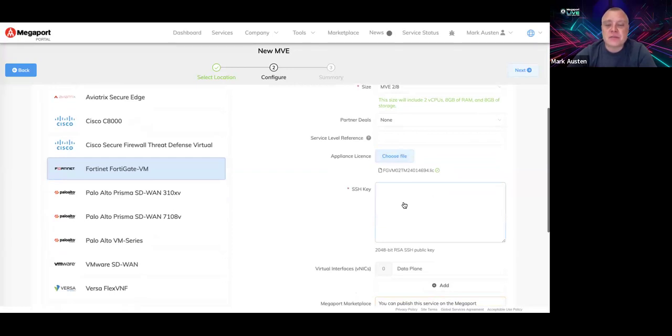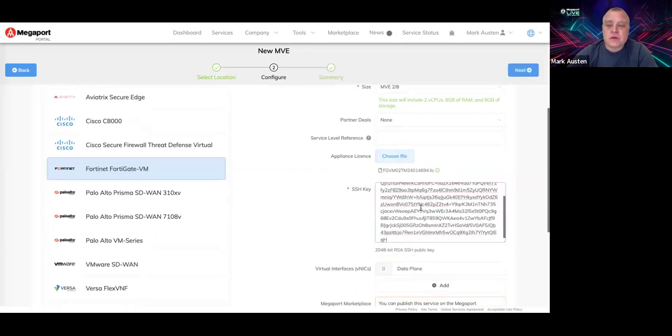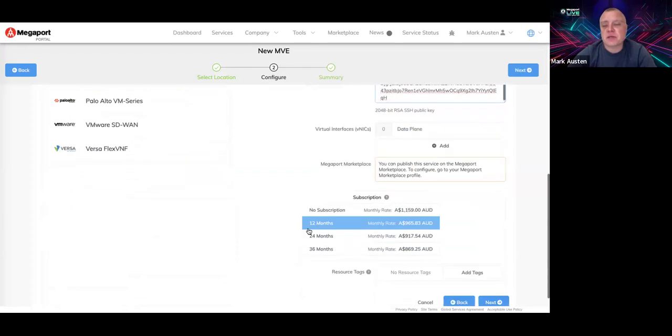And you need to enter a public SSH key. So I'll just grab one that I've already got ready. Okay, so that's the public SSH key, so you can SSH into the FortiGate once it comes online.